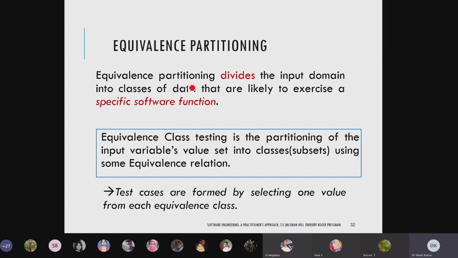Equivalence partitioning divides the input domain into classes of data that are likely to exercise a specific software function. Your input domain may be, say, from 1 to 1000 values. From this set of values you will choose values. You can divide this into disjoint sets without breaking the conditions of equivalence.